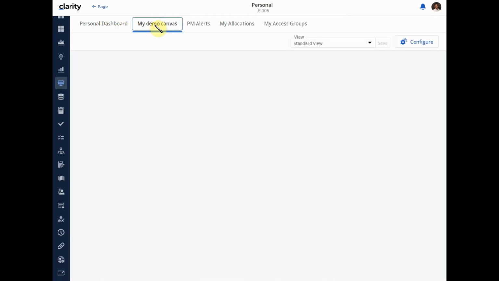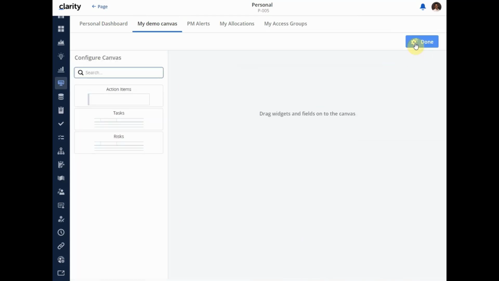So I'm going to go into the My Demo, and as you can see, by default this canvas is completely blank. I can configure it by clicking on the Configure button, and notice that only the 3 widgets that I enabled in my canvas are available to me. The 3 widgets are also in the order that I defined, which means action item is right first on the list. To add them to my canvas is as simple as just dragging and dropping.